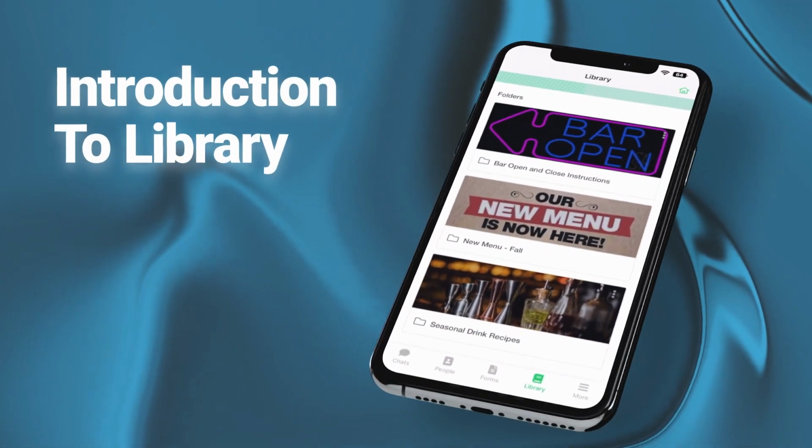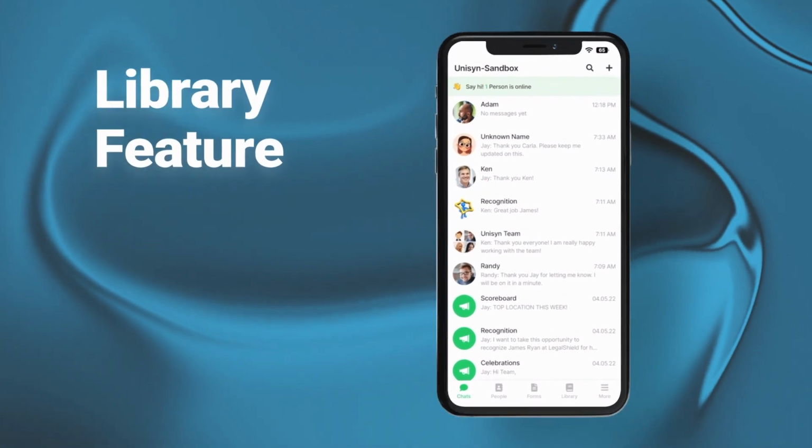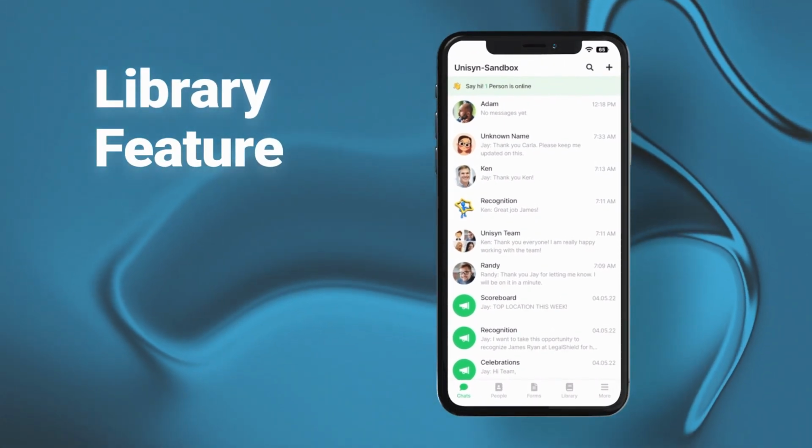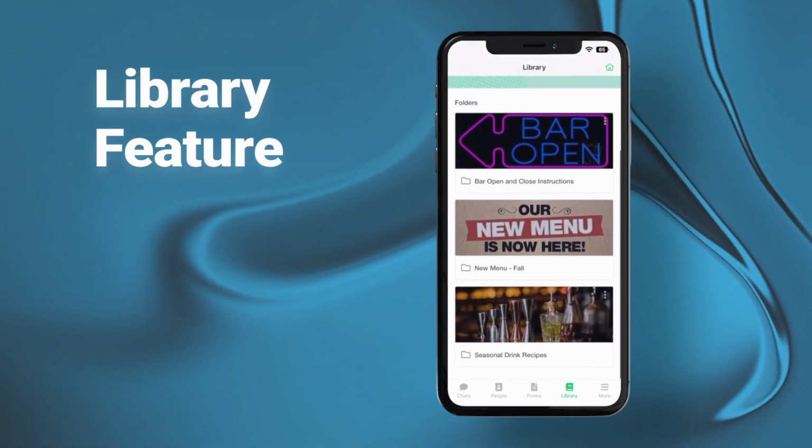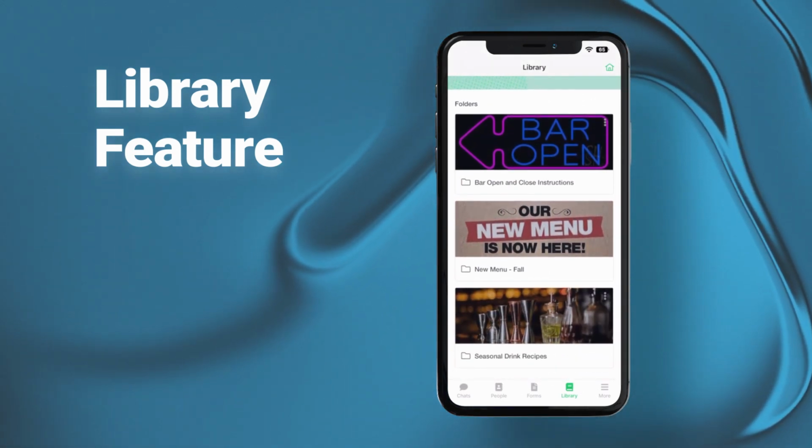Welcome to Introduction to Library in Unisyn. On the bottom right corner of my screen, you will see the word library. That will open up to the library feature of Unisyn. In library, your company may have set up various folders and documents for you to review.